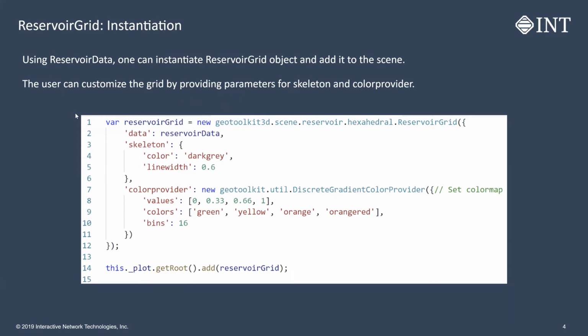So if you look at the sample code, it's very straightforward. You have the data and you set some parameters. In our case, skeleton means outline, so we can change the outline color to dark gray and we can set the width. Also, you can make some change to color provider. For example, if a cell has value 0, in this case, it will appear green in the scene.